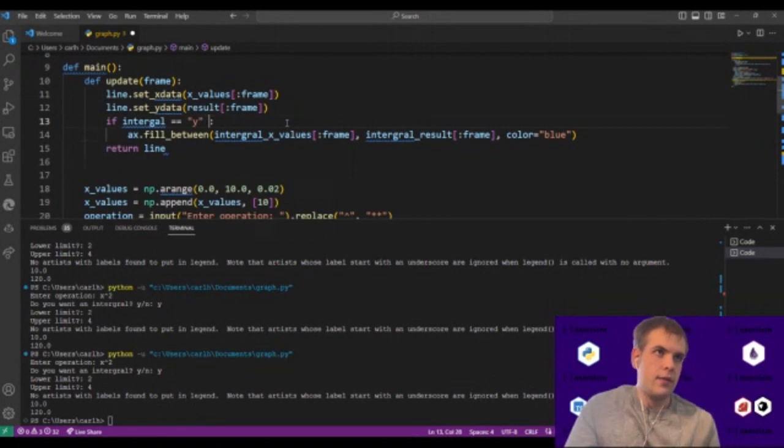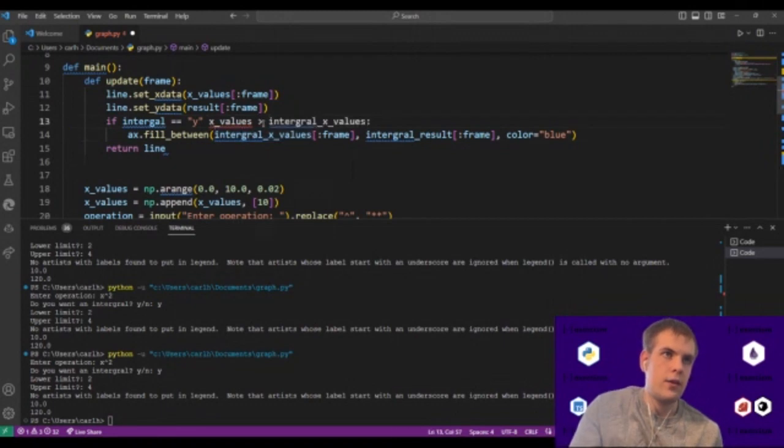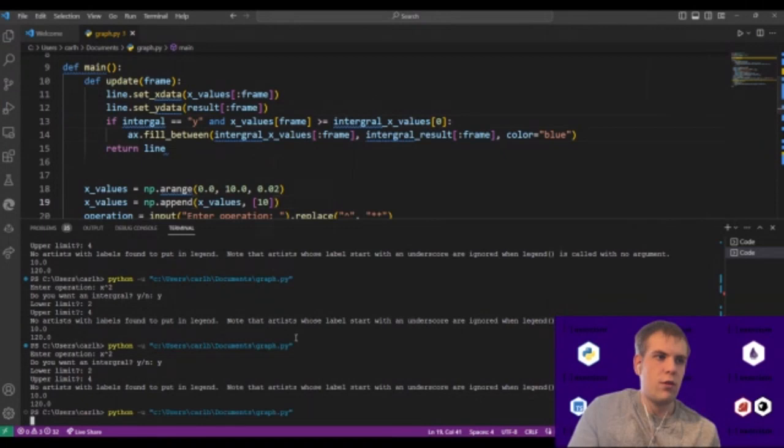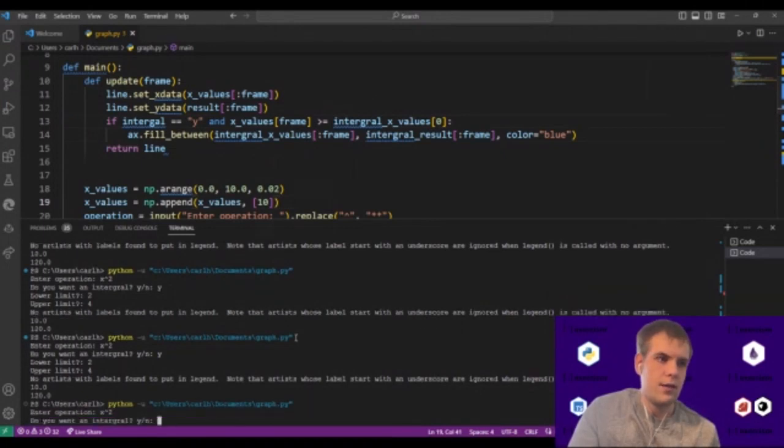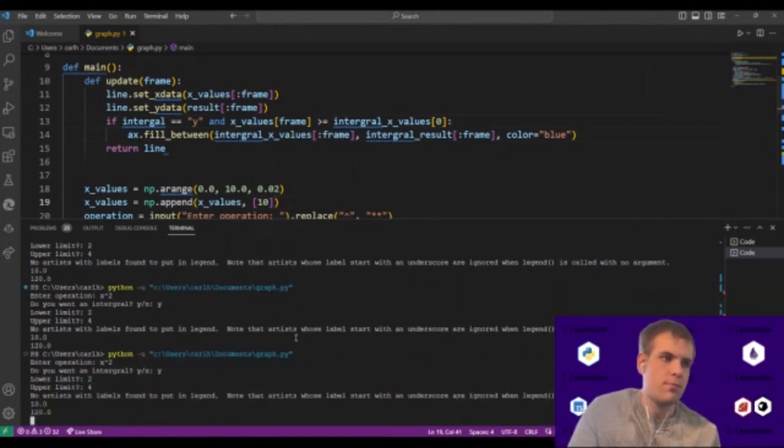And x values bigger than integral values 0, bigger or equal, I should say. And we should say, wait, oh, now this should work, with a big temptation that it should.